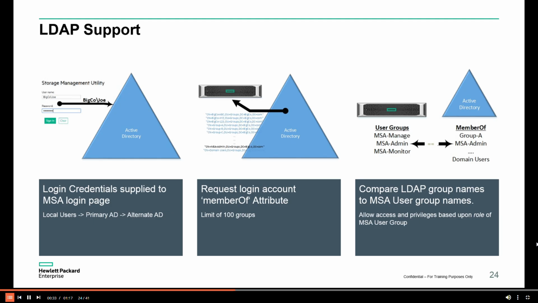Only the first 100 groups are returned. The MSA then compares the user group names returned with the user group names created on the MSA. The user will then get the permissions of the first group which matches. If a user is a member of more than one MSA user group with different roles, then the permissions may change each time the user logs into the MSA. Users should be allowed to log on to the Active Directory, should not be a member of more than 100 groups, and should only be a member of one group, which is also a user group on the MSA. This process allows the MSA to authenticate against Active Directory users without the complexity of joining the domain.